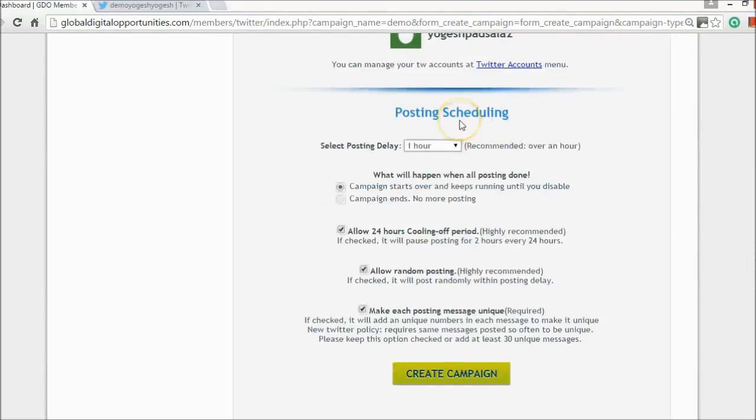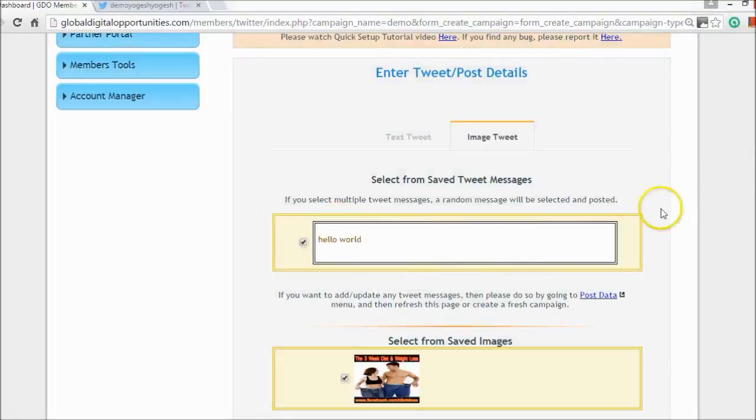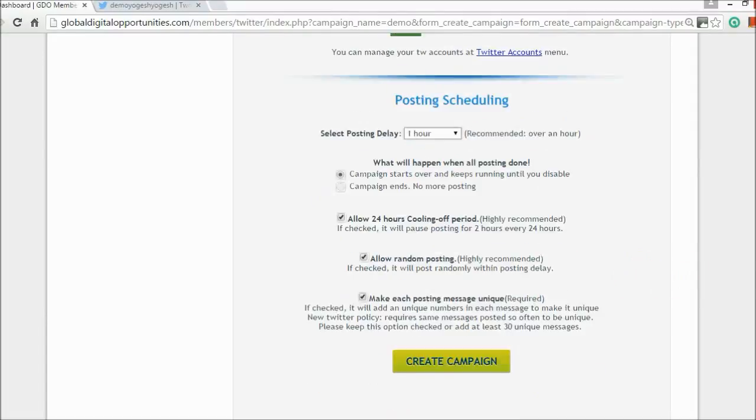And here the scheduling is more or less similar like Facebook, that you can select posting delay. Each time your post will be posted in your wall. If you select here multiple messages, then those messages will be selected randomly and will be posted. Now here there is no possibility where campaign will end. Campaign will keep running until you disable. And you allow 24-hour cooling off period, which is 2 hours of no posting in every 24 hours. Then allow random posting, it's more or less similar to the Facebook automation if you already used it.